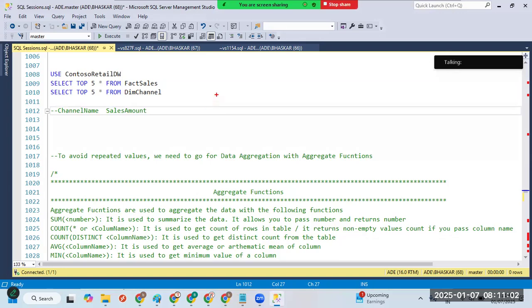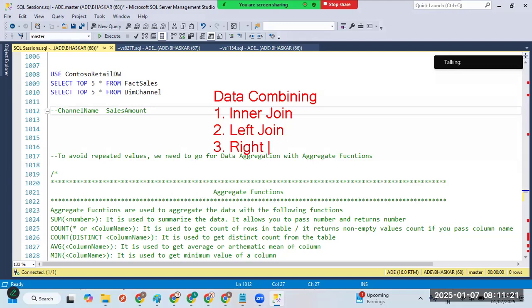So in the last session, we started talking about data combining. In data combining, we have come across inner join to get only matching records between the two tables. And we have seen left join to get all records from the left side table and matching records from the other side table. Quite opposite to left join, we have a right join, which is used to get all records from the right side table and matching records from the other side. And full join is used to get all records from both of the tables.